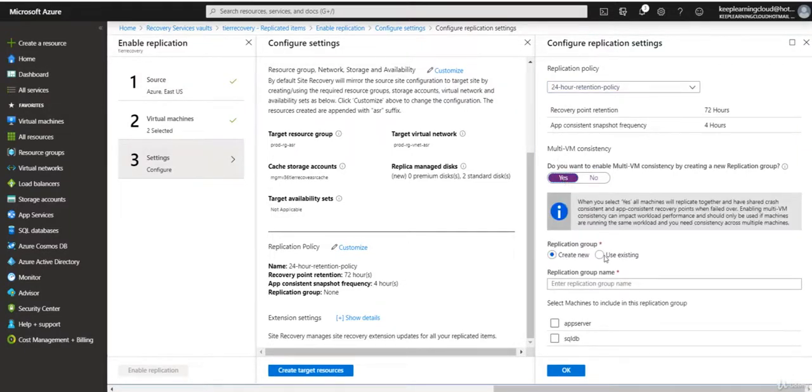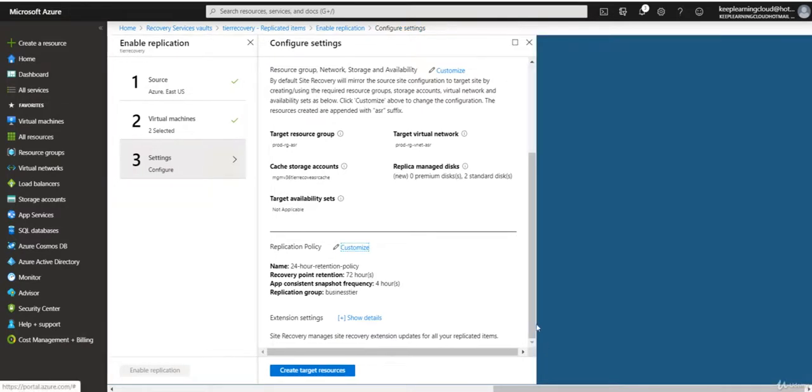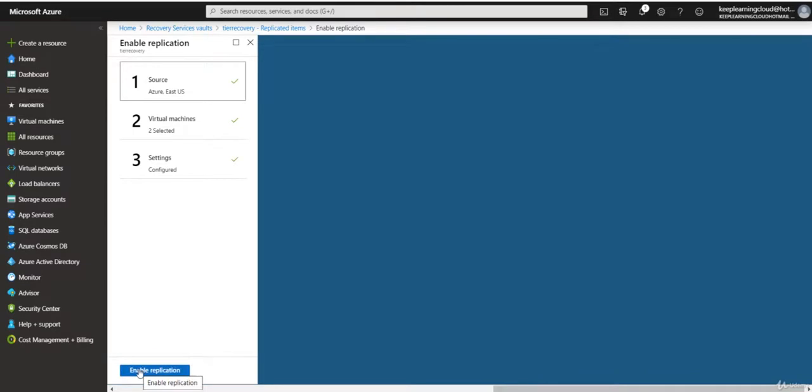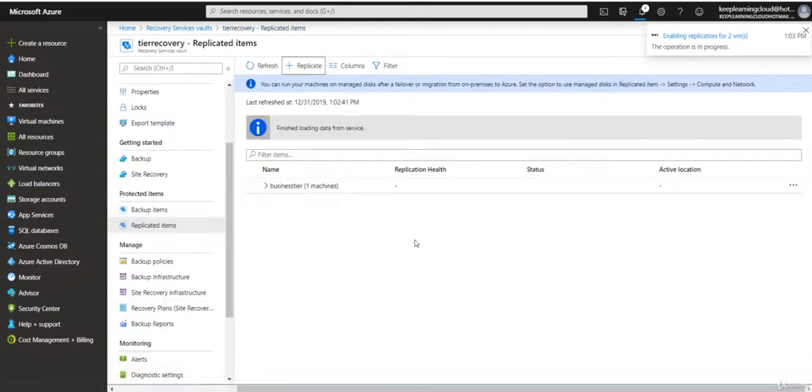And the replication group I'll choose as use existing, because I don't want to create a new group because we already have a group with the name business tier. Now in this tier, just one server exists, which is web server, and I would like to add app server and SQL DB together so they will have the same set of policies. Now I'll click on create target resources and then finally enable replication as well. And this replication of VM will take some time. So I'll pause the lesson and then connect once it is ready.